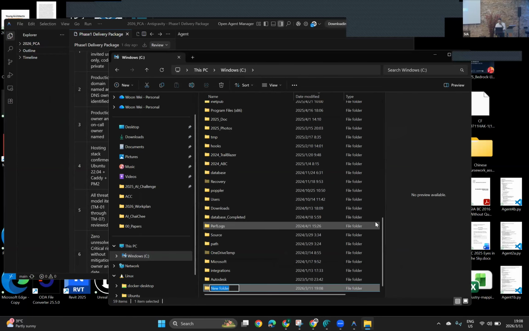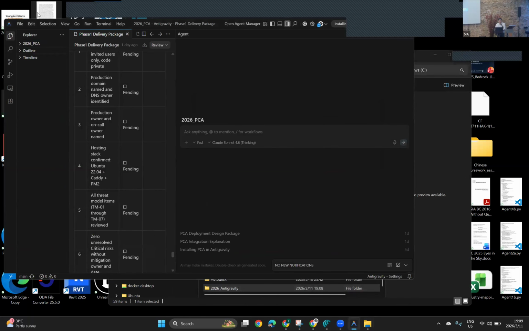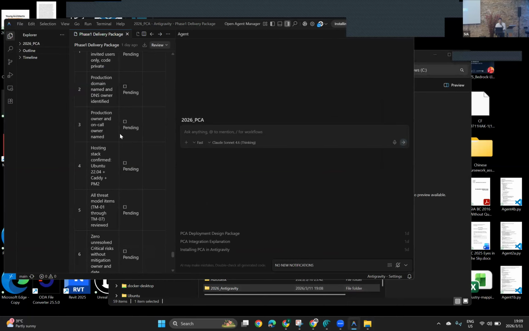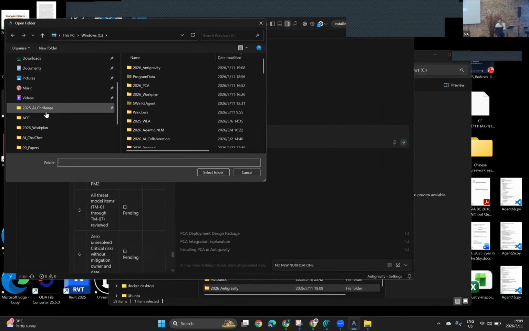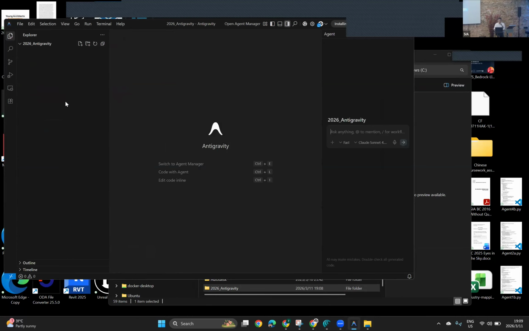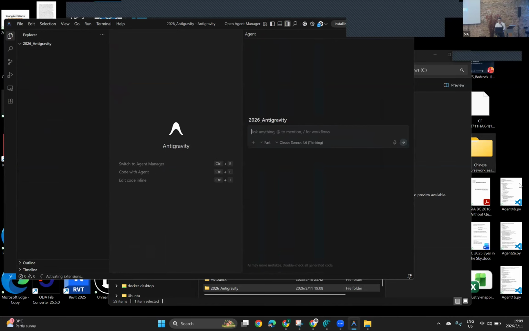So for instance, 2026 Anti-Gravity. Okay, so from here, I can just directly open my folder. Open this folder from the C drive, this one. So when I open it, everything is new, right? So it's an empty folder. So you can start your project from scratch, from here.